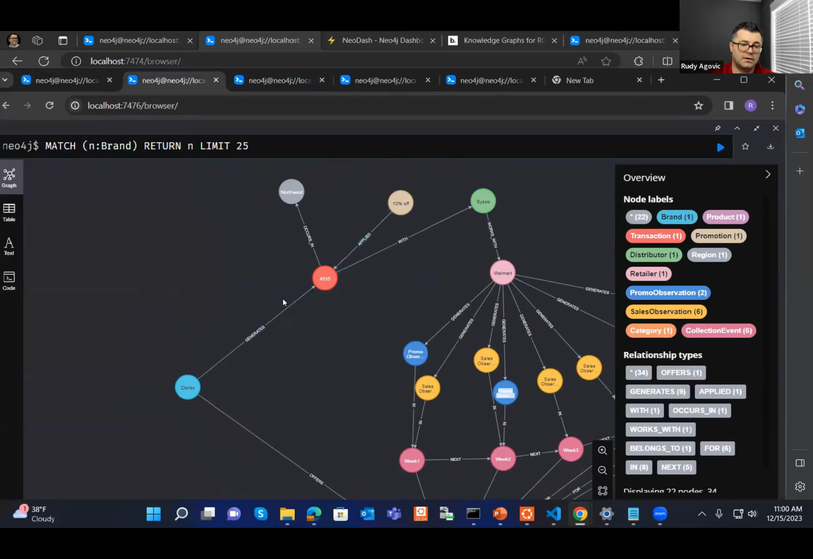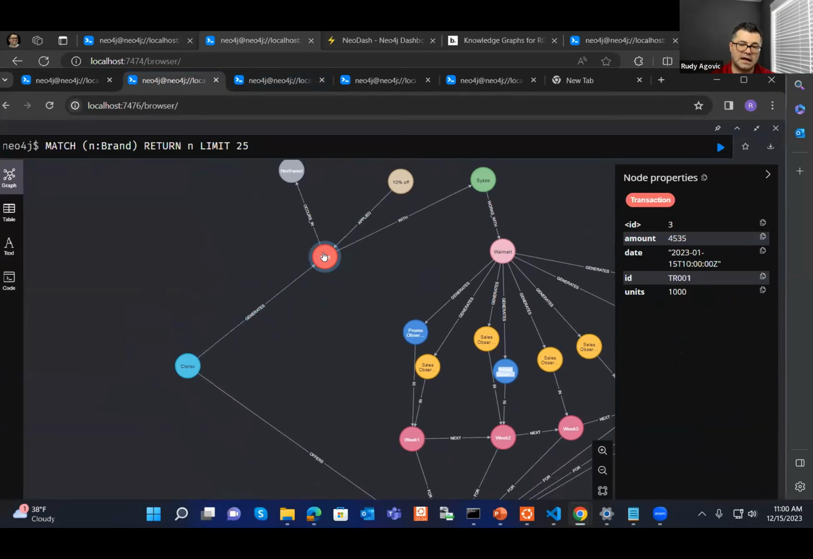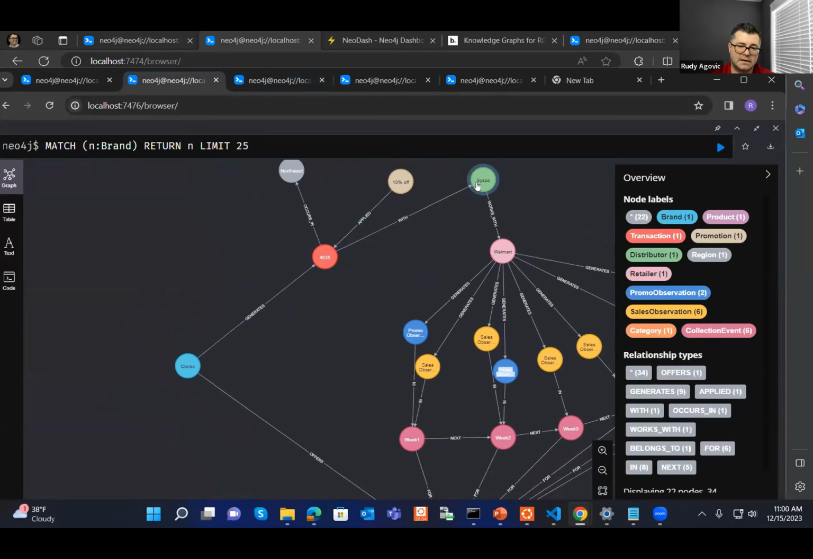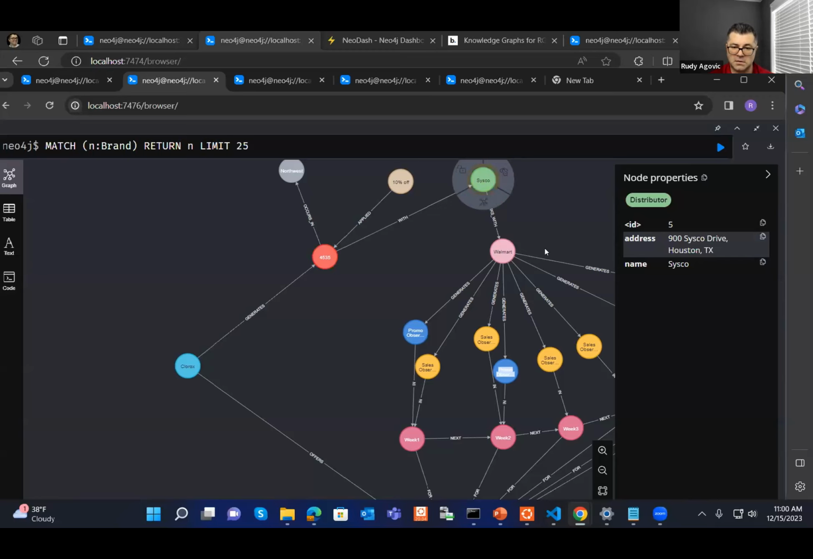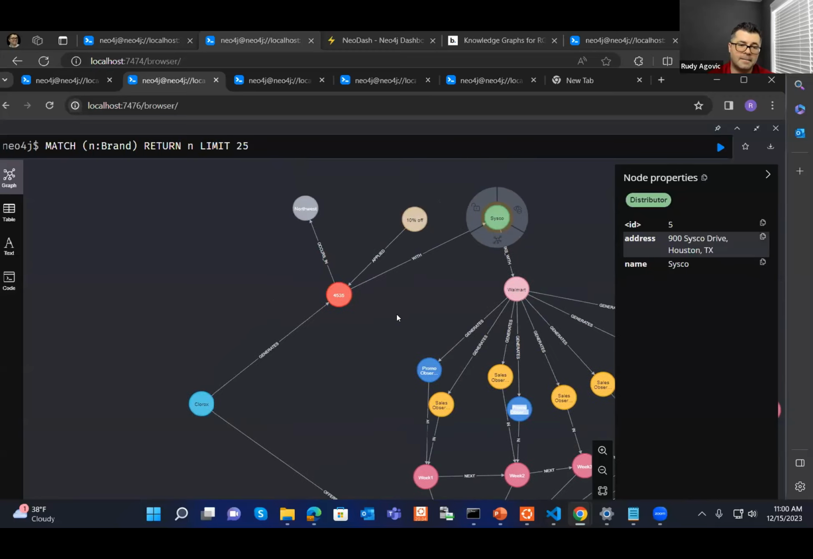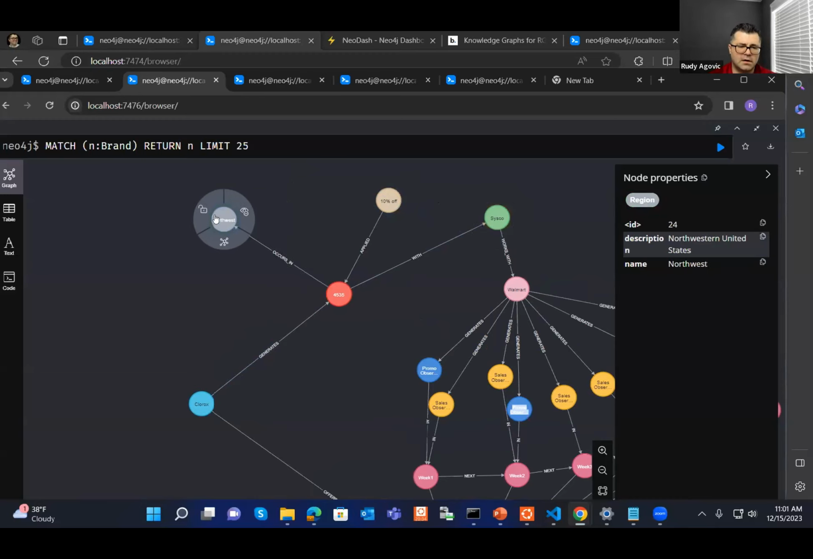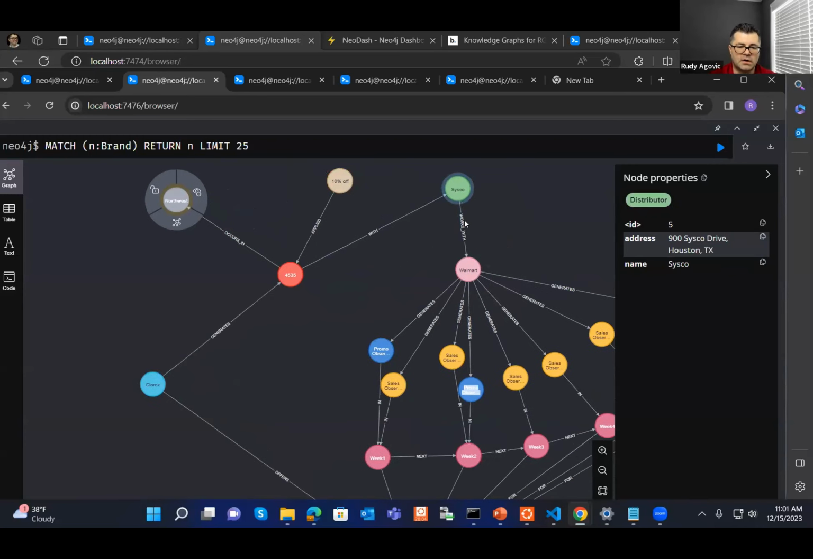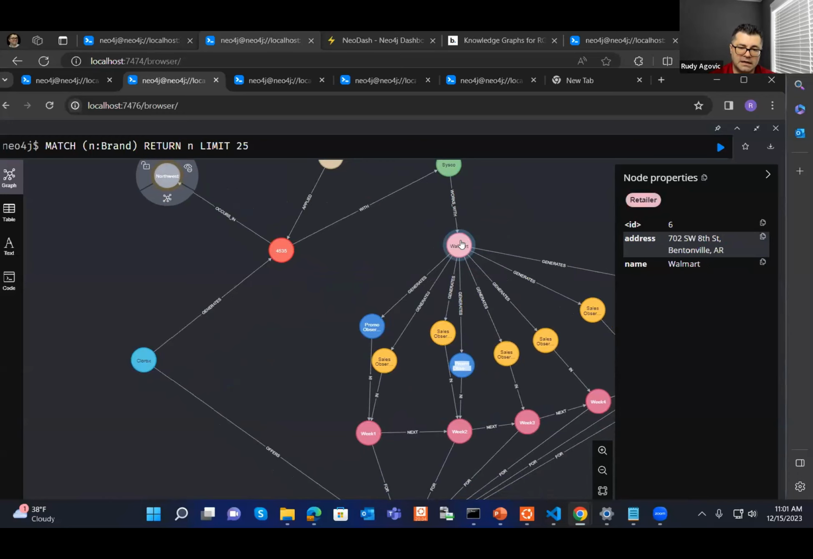So here, there's a transaction that gets generated, and they are interacting with Cisco here being a distributor. Again, this is all made up data. Within the transaction, there is a promotion that was applied, a 10% off promotion. The transaction is also tied to a region, the Northwest region. The distributor works with a retailer, Walmart in this case.